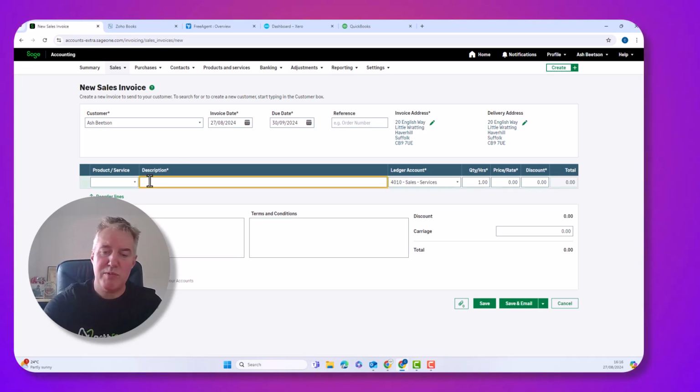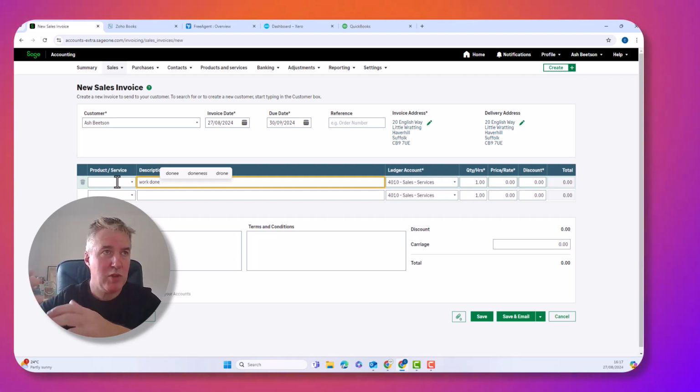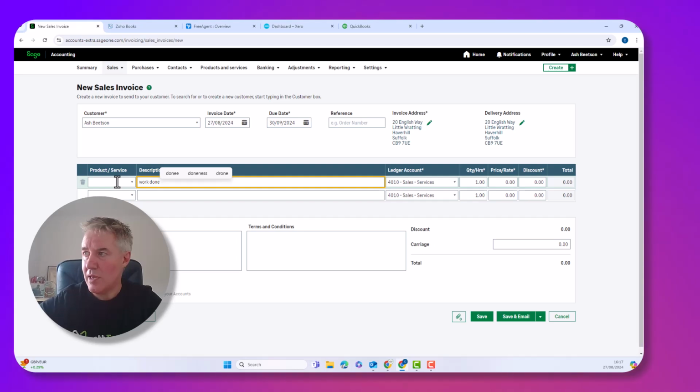I could put in the description for the work done. A product or service is not actually mandatory in Sage. It's an optional extra, for enhanced reporting, if you like. You can just code it directly to your nominal ledger account. Now I do have VAT disabled on this file at the moment, so that's why I'm not getting any VAT appearing. So I'm just going to choose the option save as a draft invoice or pro forma invoice.